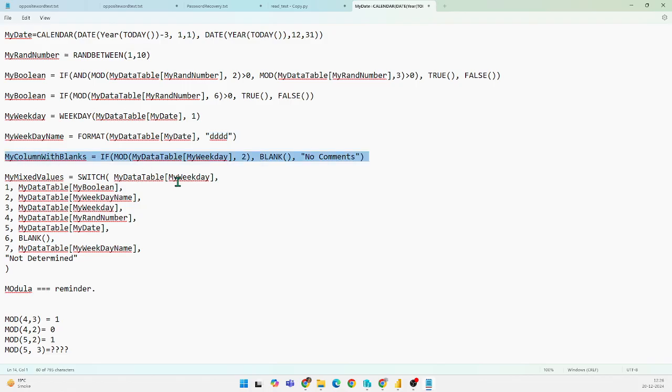Then the next thing is where I wanted the columns with blanks. So I did one thing: if the weekday's mod of 2 is true, as in if it is greater than 0, then it should be blank. I did not write down the condition because if it is 0, that means it is false. If it is not 0, that means it is true, right? So it will write down the blanks wherever it's not divisible by 2.